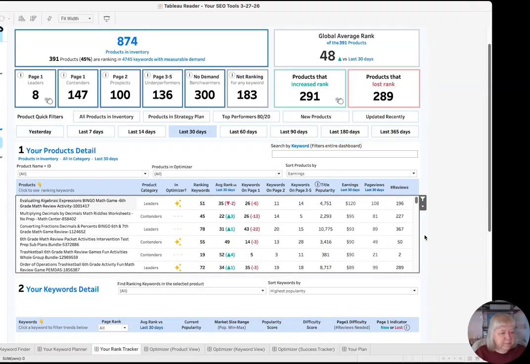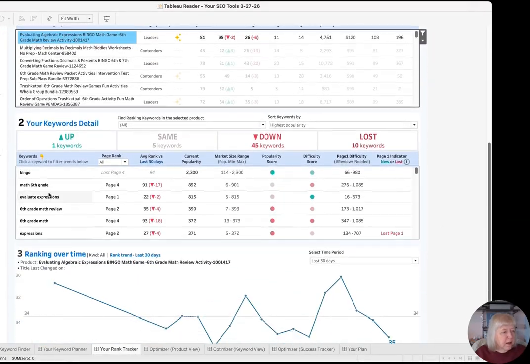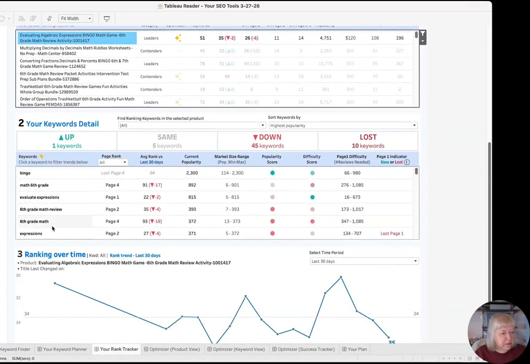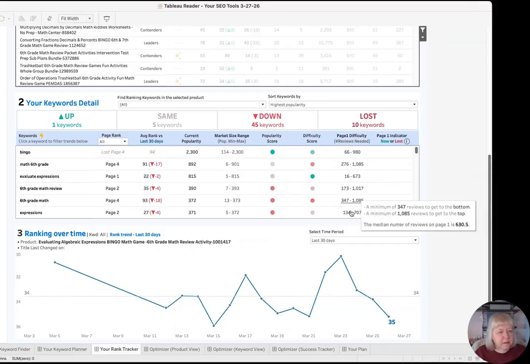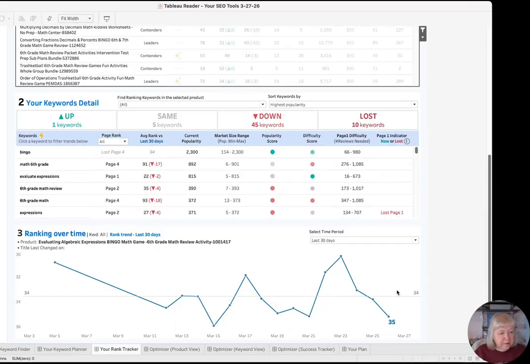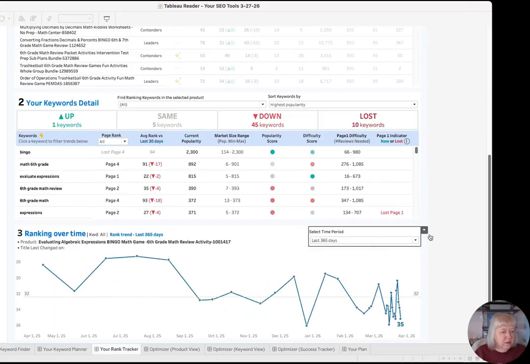And if I click on one, I can go down here. I can see the keywords that it's specifically ranking for. And I can see popularity and all this stuff. I can see a graph as well, 30 days, or I can change that to whatever I want. So I like to look at 365 a lot of times.